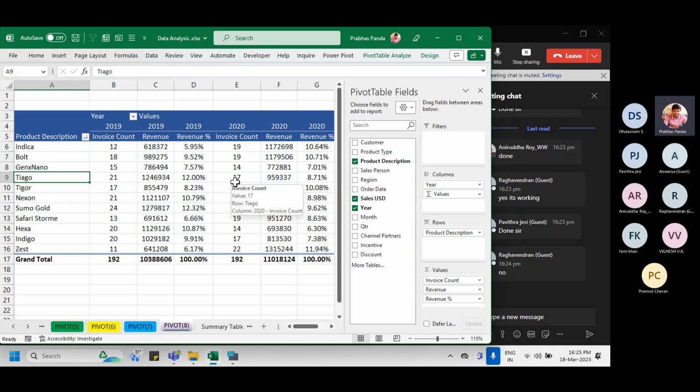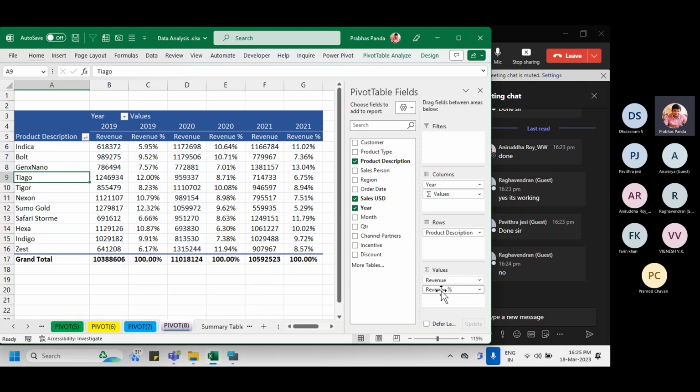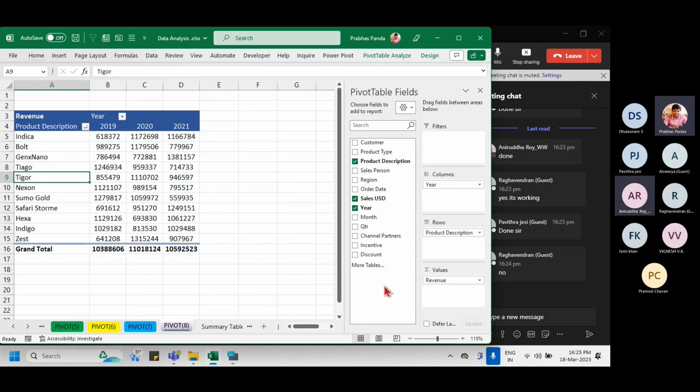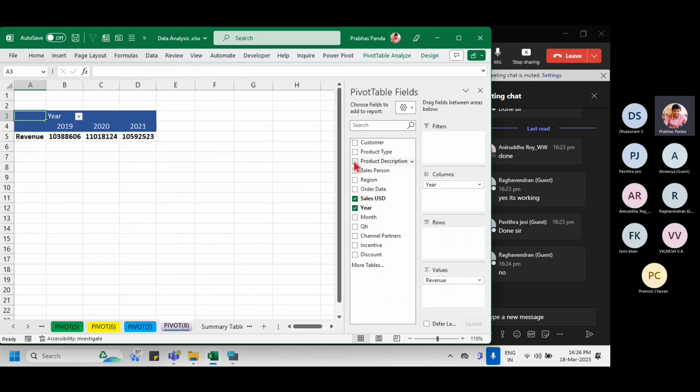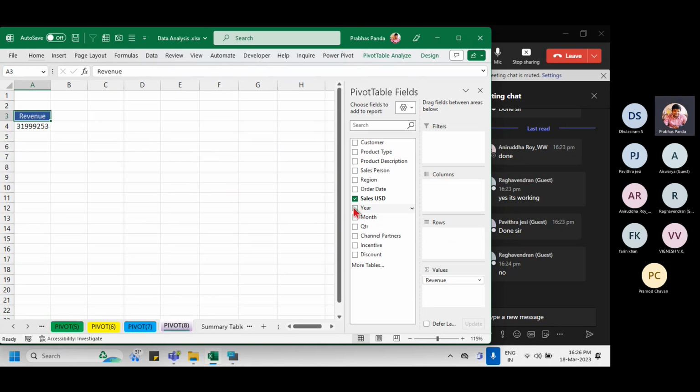So before proceeding further with this, the unwanted fields, let's remove. So what are the unwanted fields? Like invoice count, you can drag it back. Revenue percentage, you can drag it back. And then you can also bring product description, deactivate. And again, year, you can deactivate. So only retain revenue, rest of the fields you can deactivate.